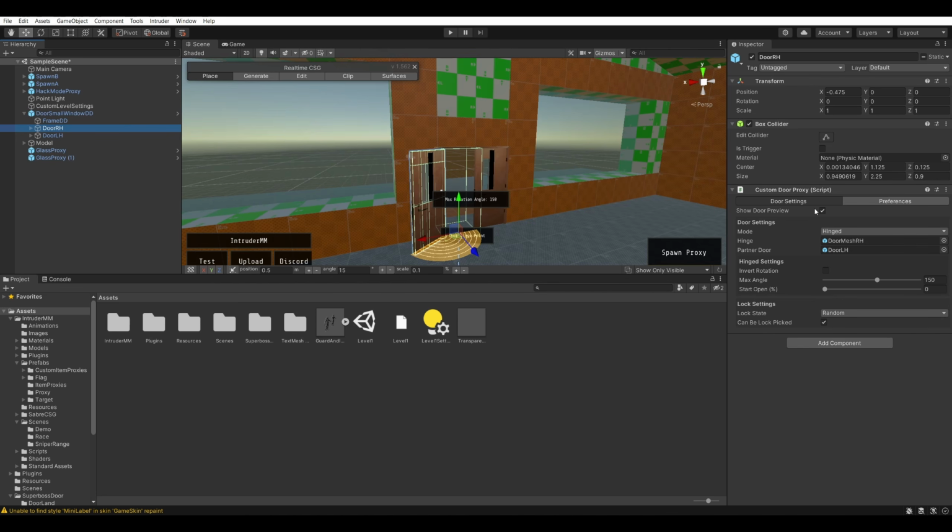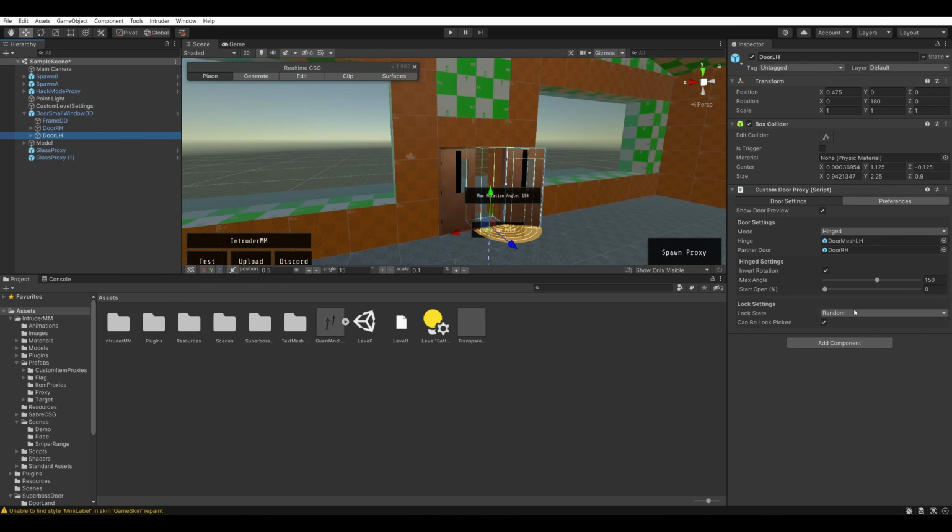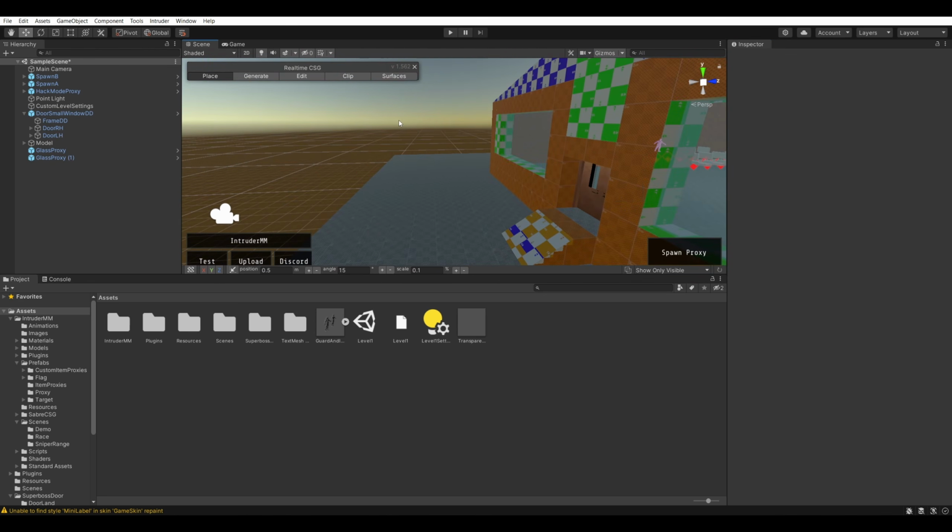Door settings. Show door preview. Lock state. Here we go. Can be lock picked. Yeah. Unlocked. I'm going to make sure that both are unlocked. There we go. And then it should always be unlocked. Okay, great. We'll save that.